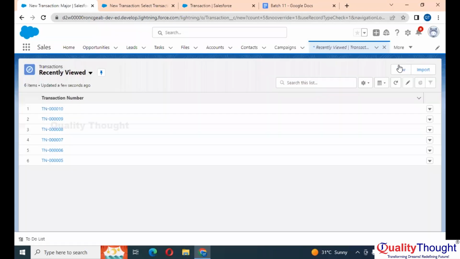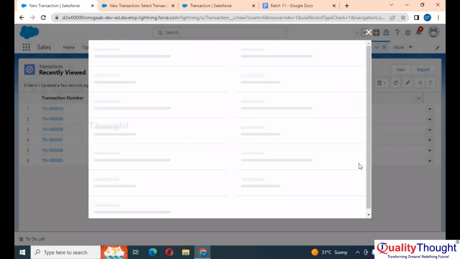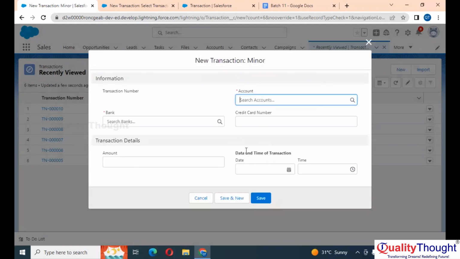For example, now let's take minor one and next, right? Here we have the date and type, but again, we have removed something from this information section, right? So it depends on the record type that will get the page. It depends on the record type, which will have the pages.